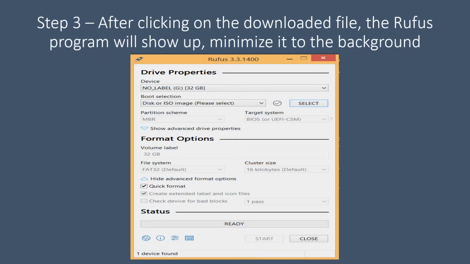Once the download has finished, you just want to click on the exe that you just downloaded, and then the Rufus program will pop up on its own.